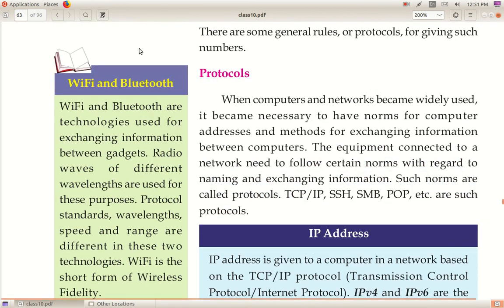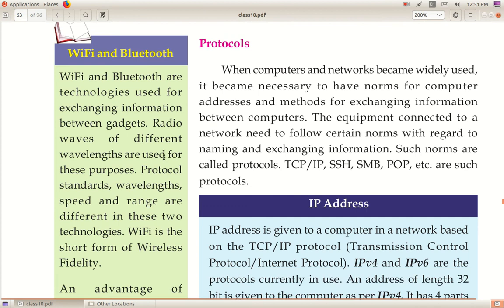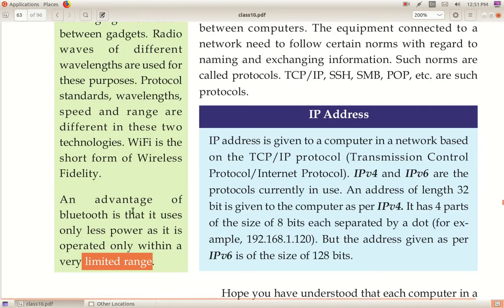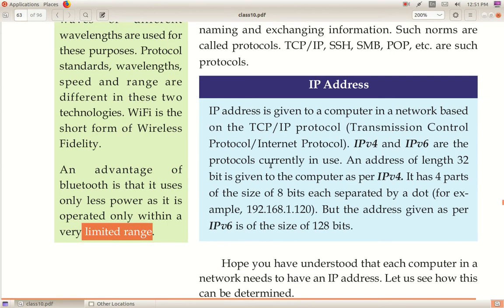Did you get the difference? Wi-Fi and Bluetooth, what is the similarity? They use radio waves. What is the difference? The protocol standard is different, wavelength is different, speed is different, range is different, and use of power is different. 5 points are there. Okay, note down the points.